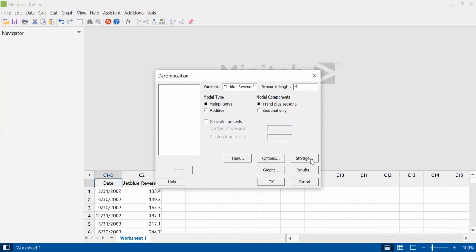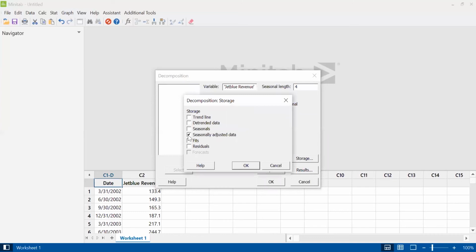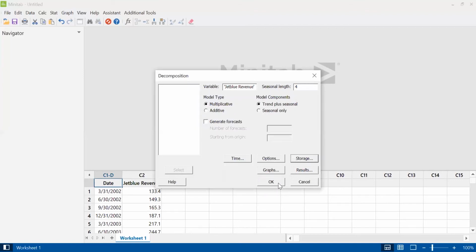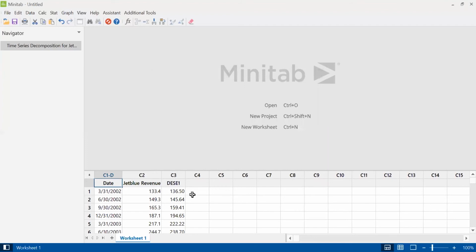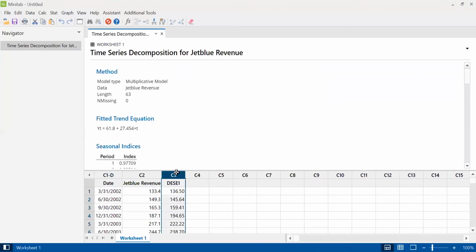Then we go to Storage. We want to store seasonally adjusted data because that will be the data we use for the ARIMA model. So click OK. OK again. In the third column, we've got the seasonally adjusted data. The SEAS represents the seasonalized data.